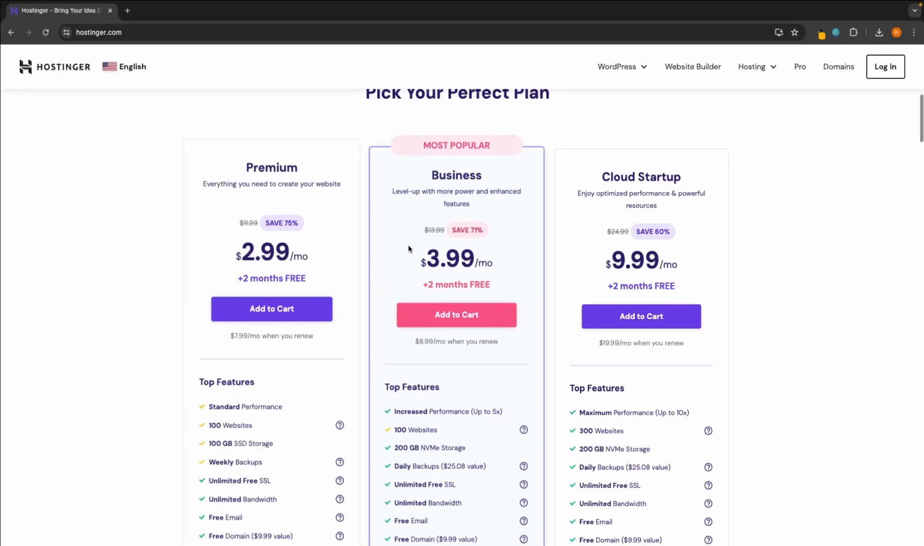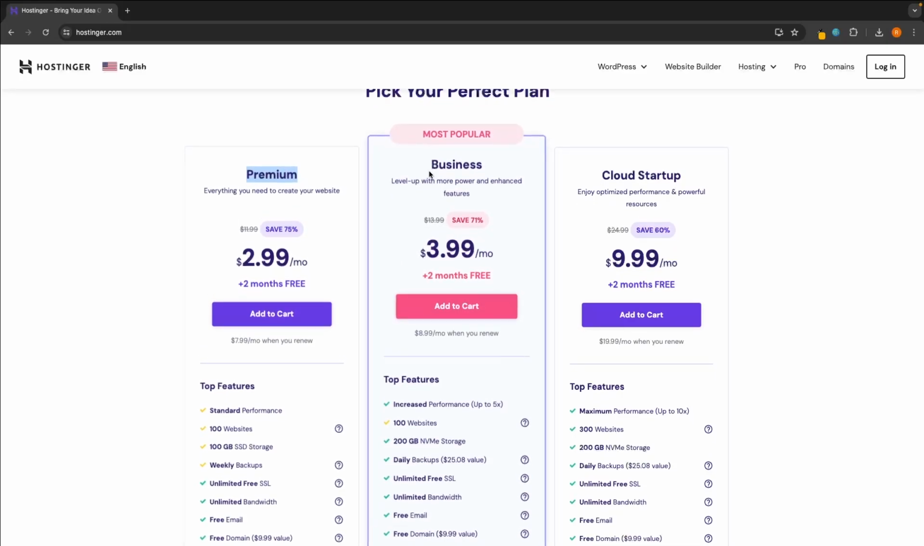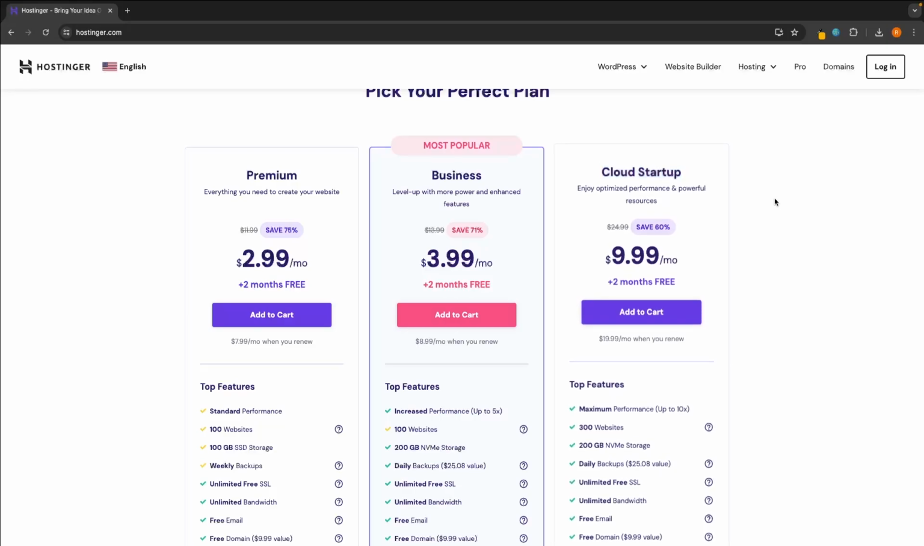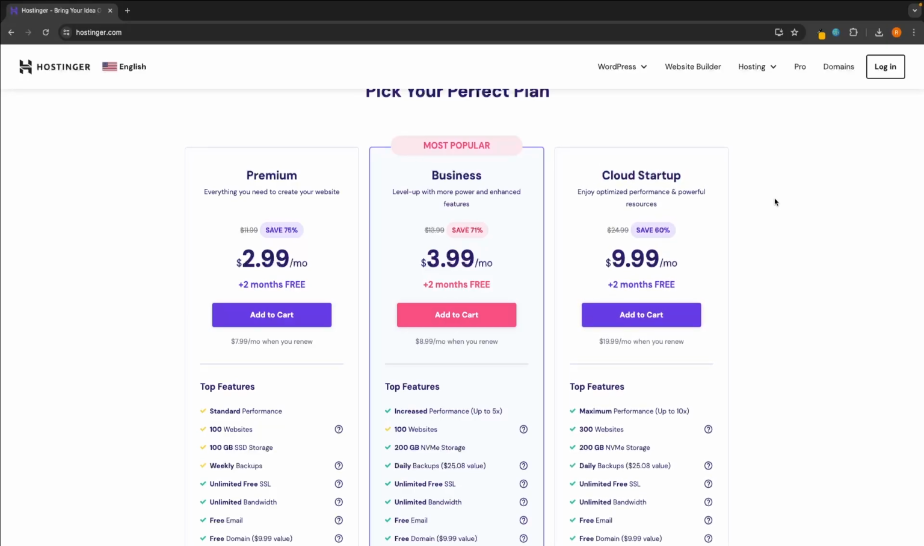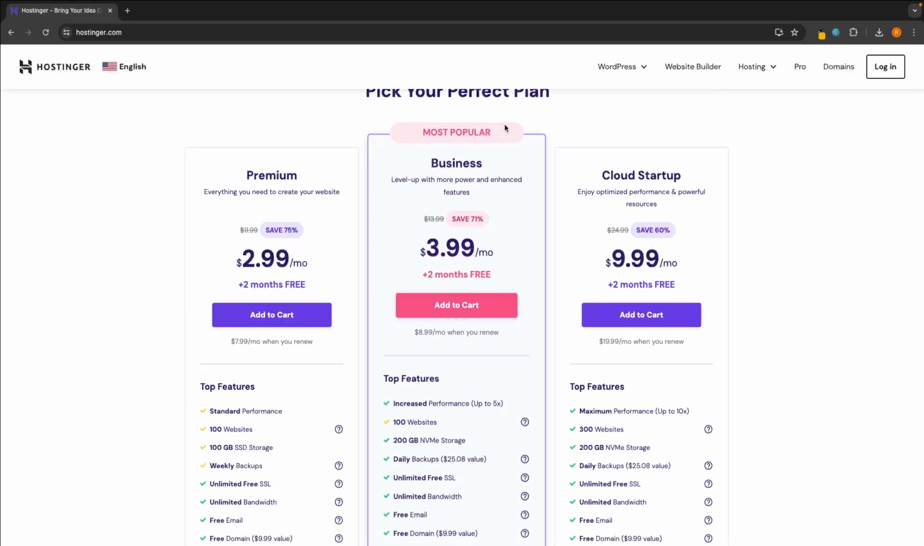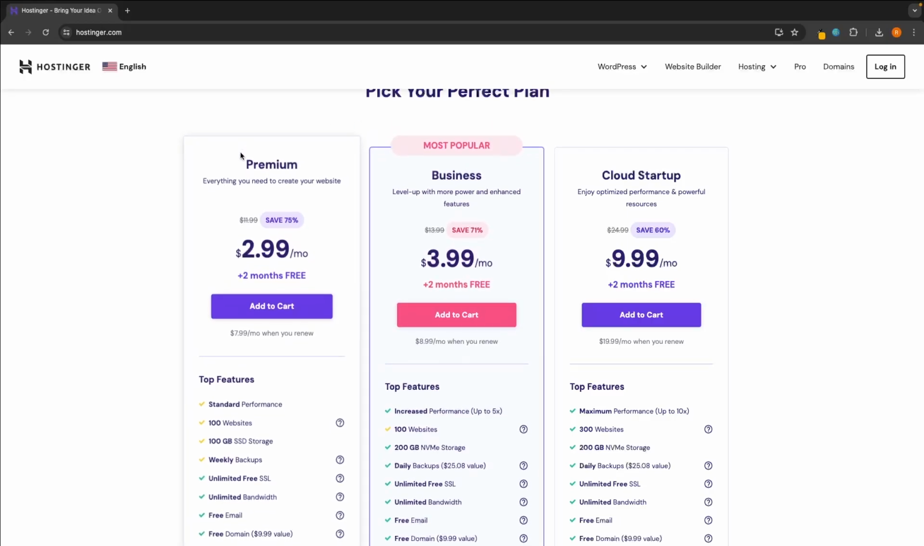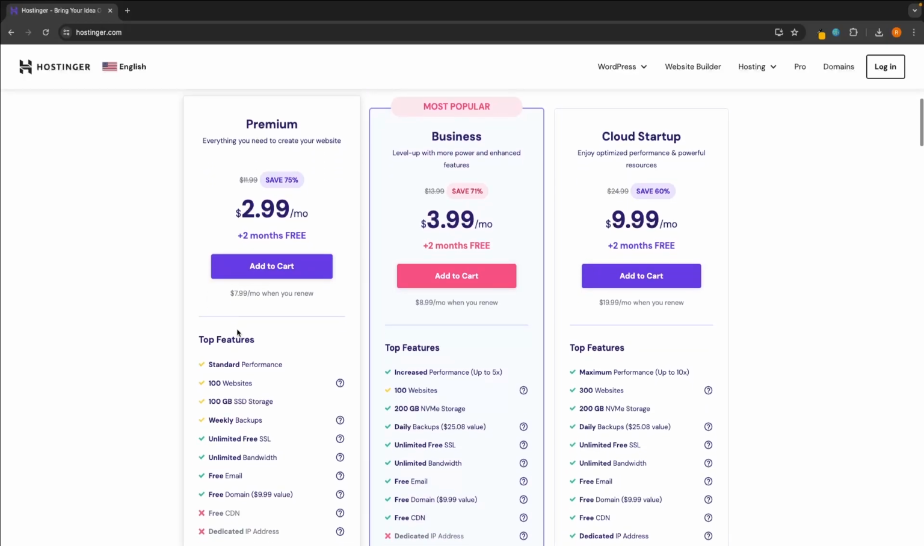It's then going to give us three options. We have the premium, the business, and the cloud startup plans to choose from. And the one that I would recommend is going to be this business plan right here. The reason is because we will be using quite a substantial plugin in order to create this website. And what I have found is this premium plan right here, when we add in the plugin that we need to install, and then add in images and videos and all of the other media that we need for this website, this standard performance really starts to struggle.